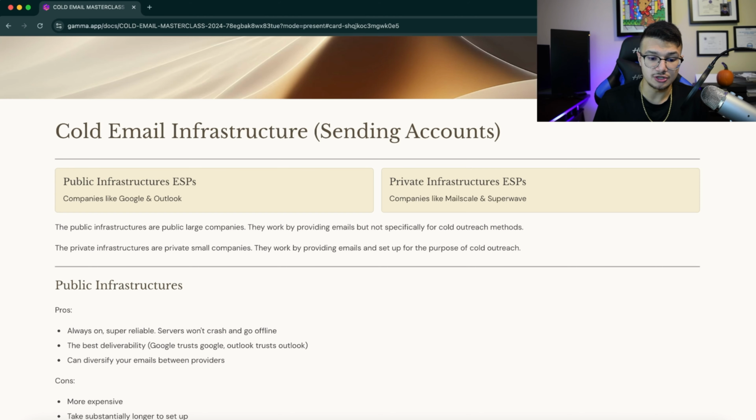So public infrastructures are these large public companies, and they work by providing emails, but not specifically for cold outreach methods, right? Now, the private infrastructure is private small companies, and they work by providing emails and setting them up for the purpose of cold outreach.